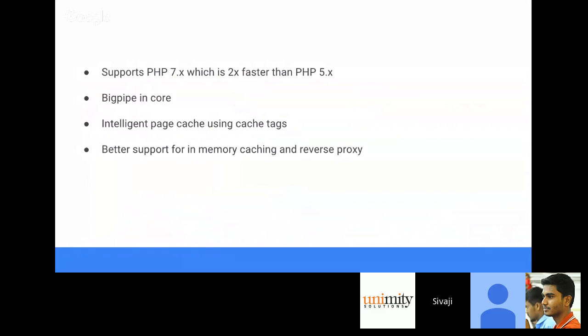Okay, good. And we have an intelligent page cache. Earlier in Drupal 7, if any node is created or updated, your entire page cache table will be wiped out. In case of Drupal 8, only the affected pages will be cleared. So in that way, the page caching is more intelligent and it's not going to be affected independent of the size of the content. And we have a better support for in-memory caching and reverse proxy.